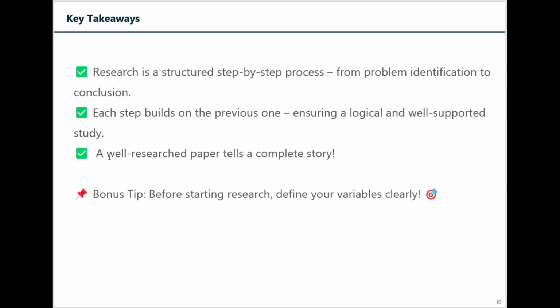And the final one is that a good research paper tells a complete story. As you already know, everything has its own meaning. If I give you a quick summary, my research started with the COVID pandemic and ended with what a company can do during COVID. As simple as that.